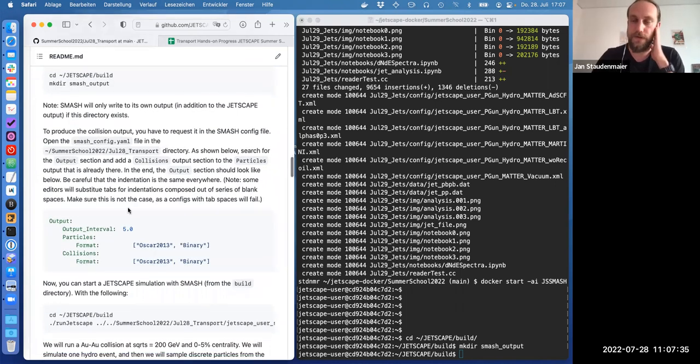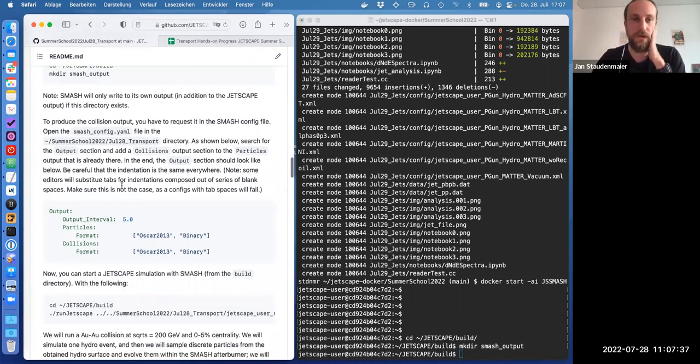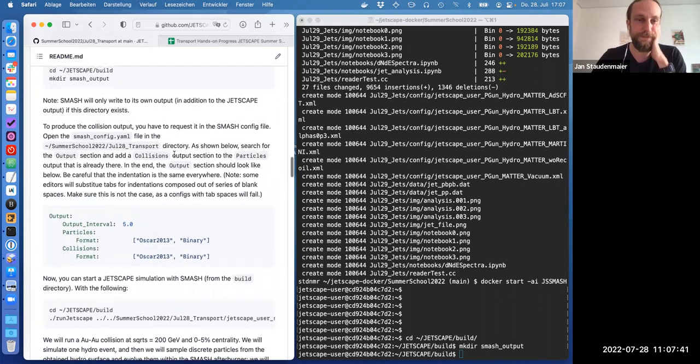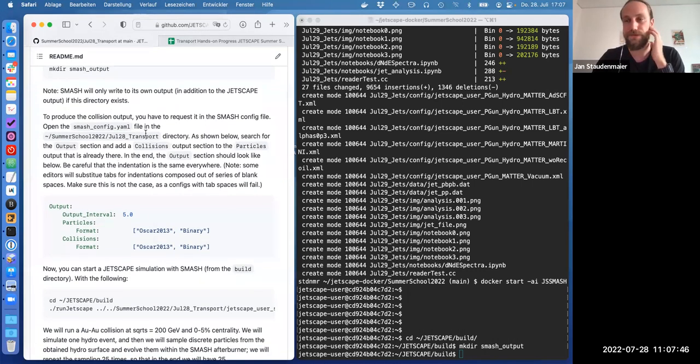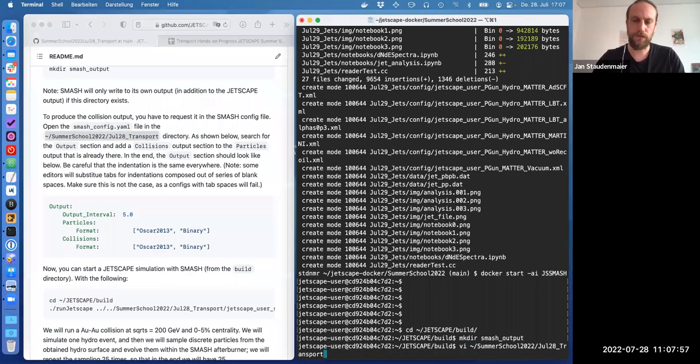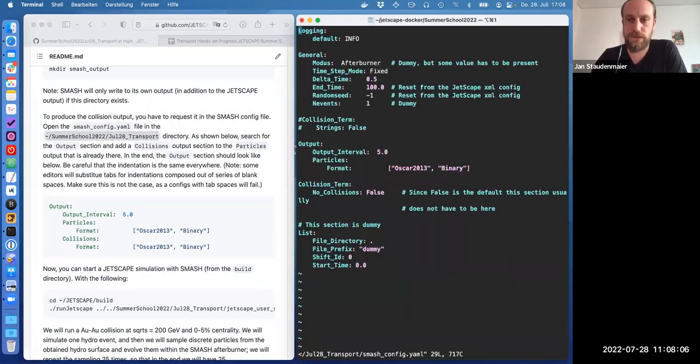And then the first task for the hands-on was to change something in the Smash configuration file. This is explained here. So the idea is to go to the Smash config file, which is placed in the summer school directory. So let me open that. I will explain a bit later about the Smash config YAML file. So this looks like this.